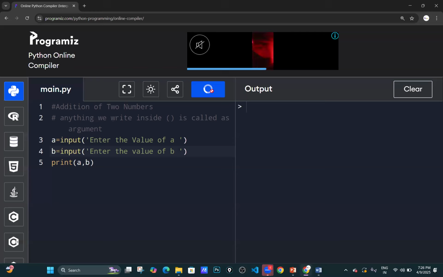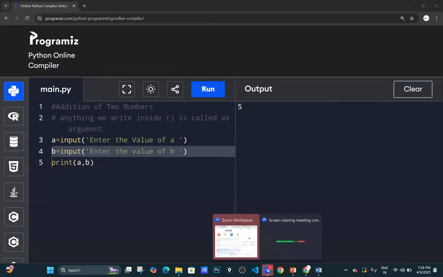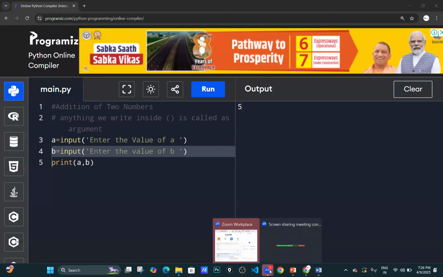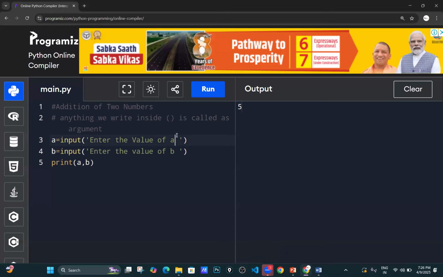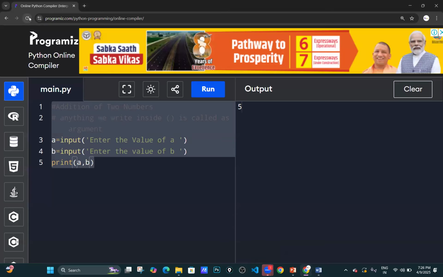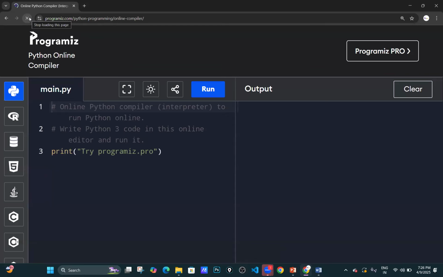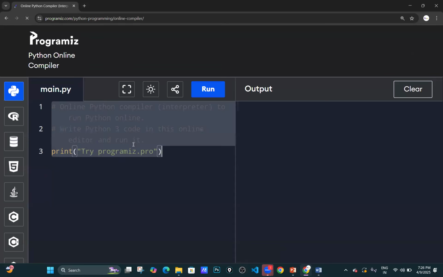Now you see, let's run both of them. Some error. Let's reload it once.